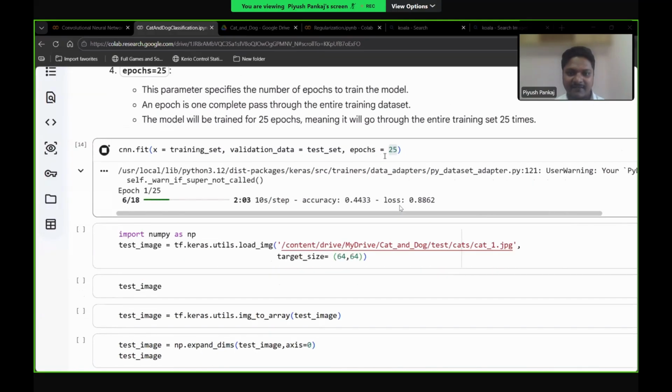Here the training has started. I have taken 25 epochs and initially accuracy is very low. The first epoch will take the maximum time. In the second epoch, the time taken will be less. In the third epoch, it will become lesser and lesser. Most of the time is going to be taken in the first epoch.